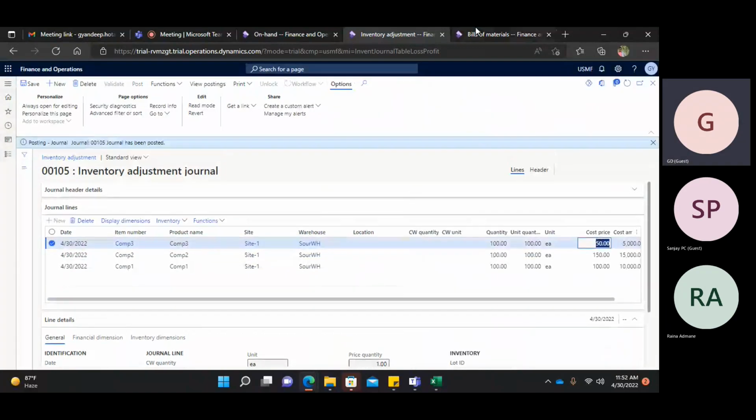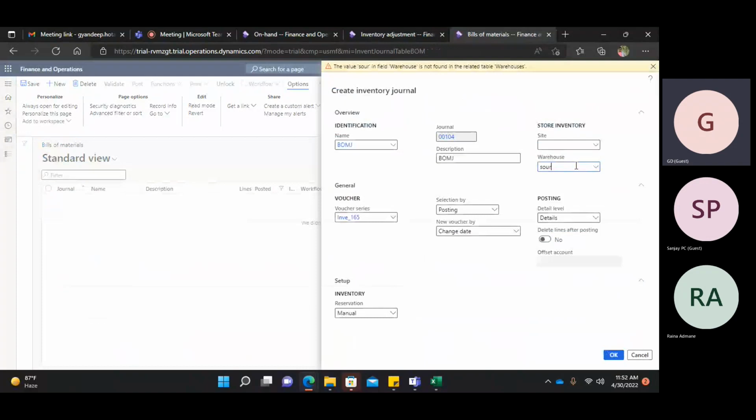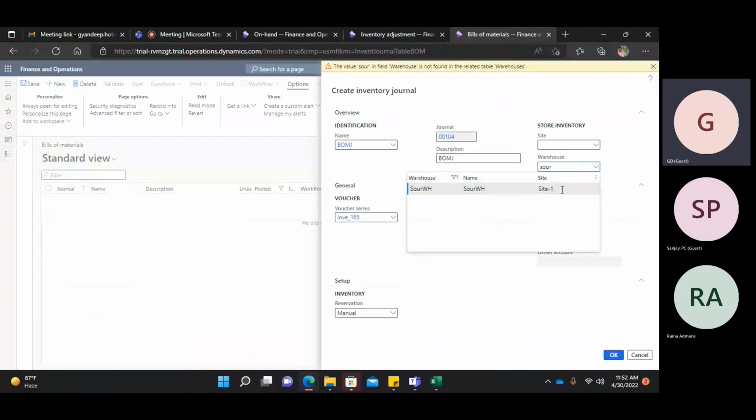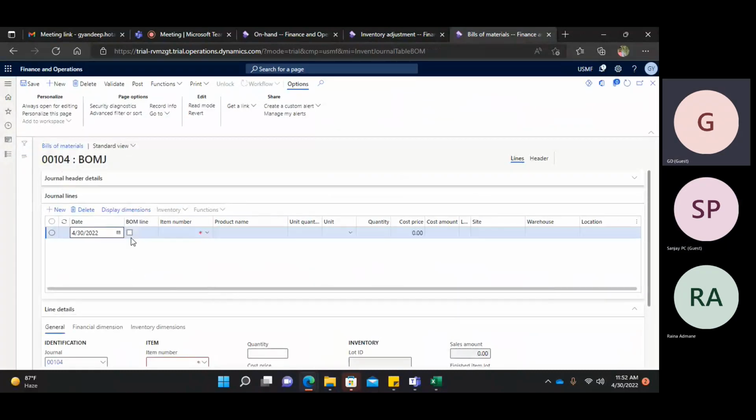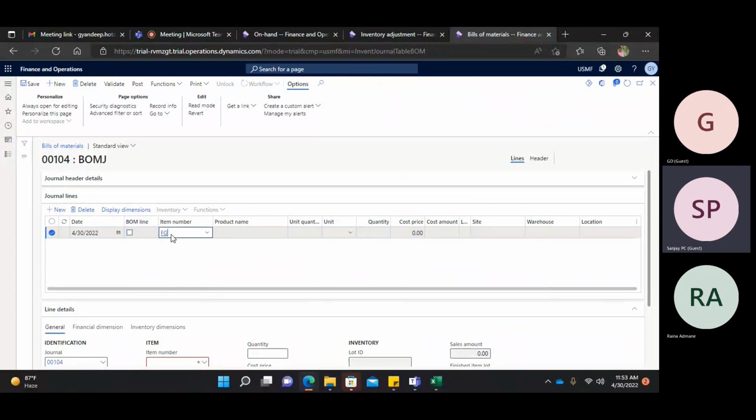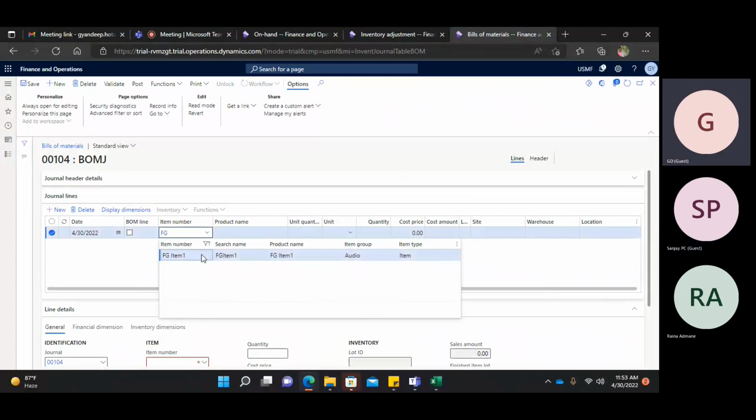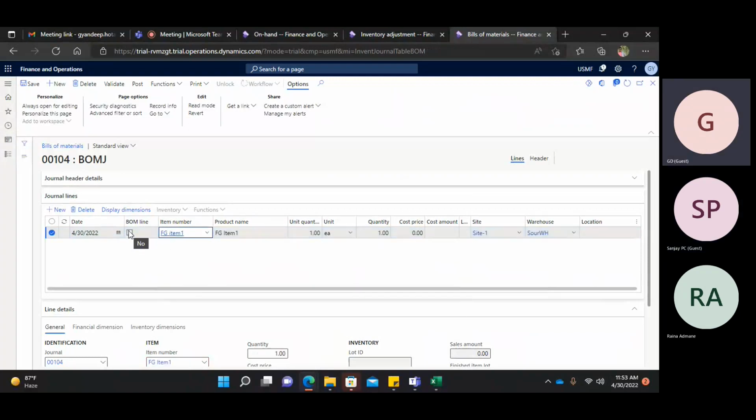Okay. So now go to the bill of material journal, source warehouse. Click it. Once you click one BOM line, this line has been created. Here the BOM line is not selected. That means generally the first line we are using is the finished good. If you want a second line also, it's fine. You should deselect the BOM line.